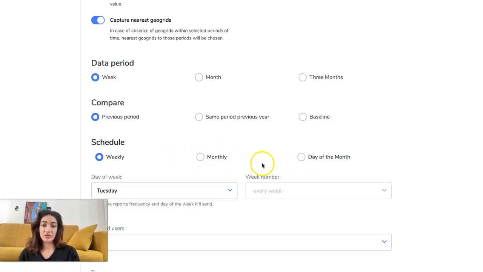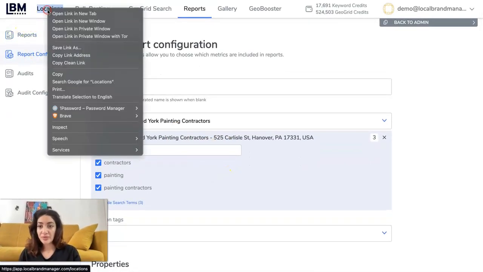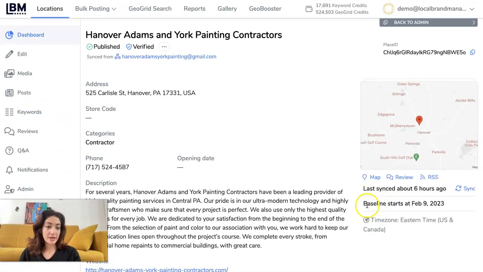Or we can do the same period previous year. So the same period we're taking, but from 2023, or the baseline. It's when you first connected your listing to Local Viking or to Local Brand Manager. So the first day you sign up and the first day you connected your listing is going to be the baseline. Actually, to check your baseline, you click on your location here, and here is going to be the baseline date. I can see that this listing was connected on February 9th of 2023.